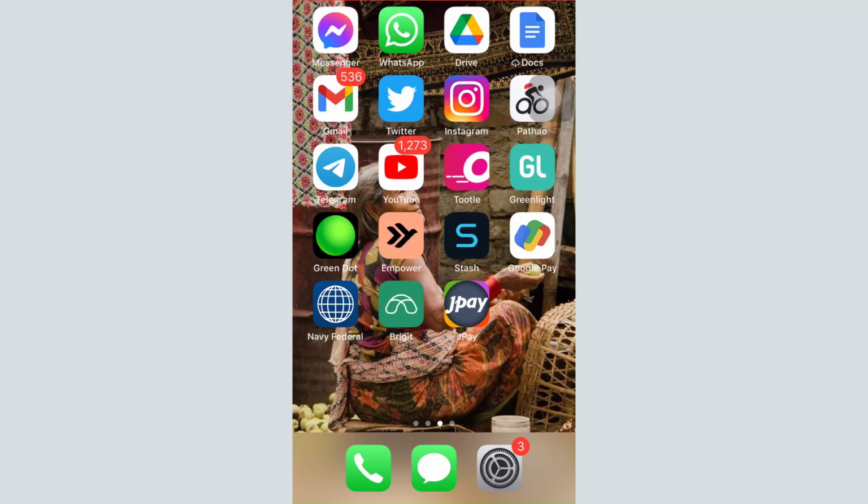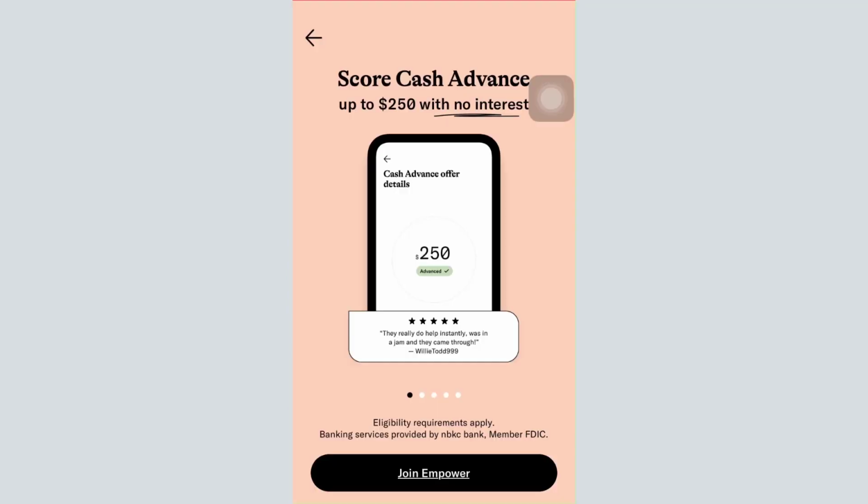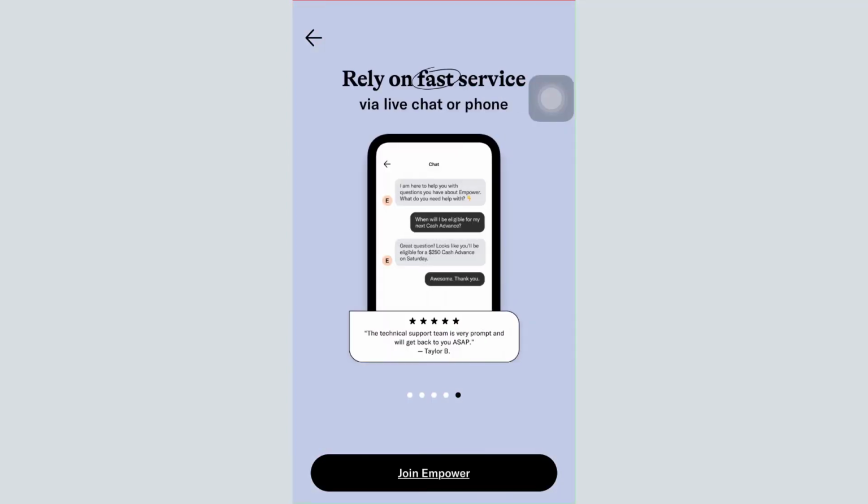So for this, first of all, make sure that you've already downloaded the Empower app on your mobile device, and then open up the app. As you open up the app, you will be able to land on an interface that looks like this, where you can see that on the bottom right corner there's a get started option. Tap on it. As you tap on the get started option, you can scroll through to see different services, and then tap on join Empower.